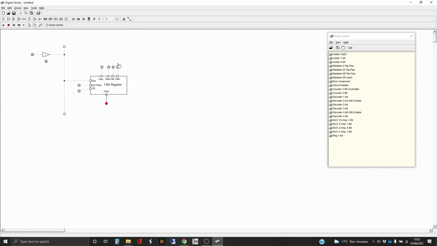So set goes to 1. It's already 1. Clear makes it go to 0. Set makes it go to 1. Pressing set again doesn't make it change. Pressing clear makes it go off. Pressing clear again doesn't make it change. Let's put data in here and see if we can test a data read. So data read, yes, and if we put the data to 0 and do a data read, that reads to 0.